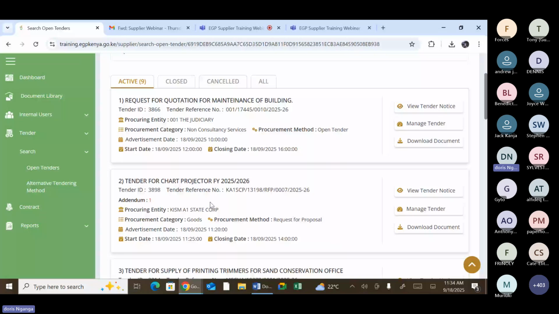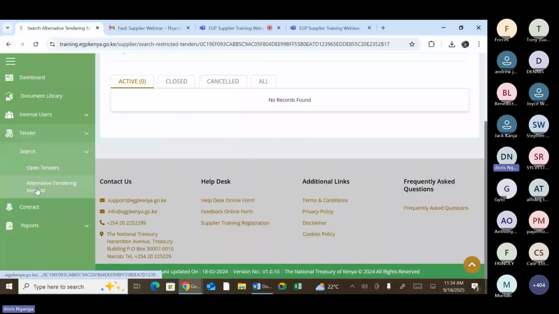And then there's the other method of procuring. We have the request for quotation and also the restricted tenderings. If you have been invited in these two types of tender, that is the RFQ and the restricted, you're going to be finding those tenders in the alternative tendering method. If you have been invited to participate in an RFQ or in a restricted tender, your tenders are going to be in the tab of alternative tendering methods.